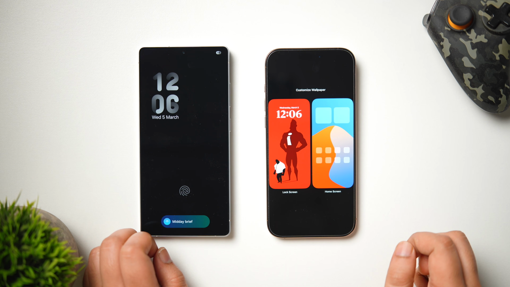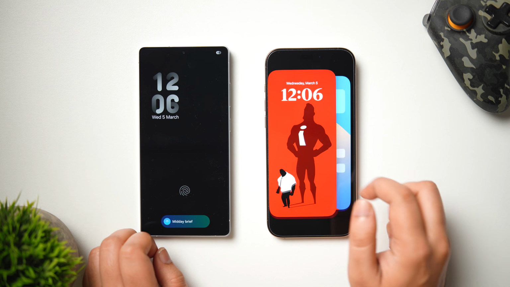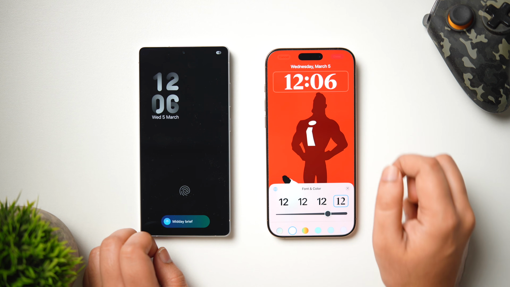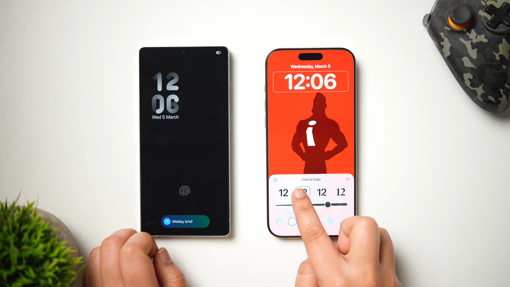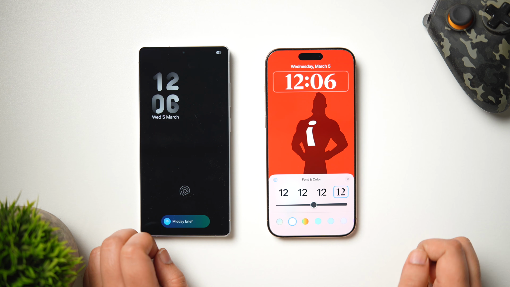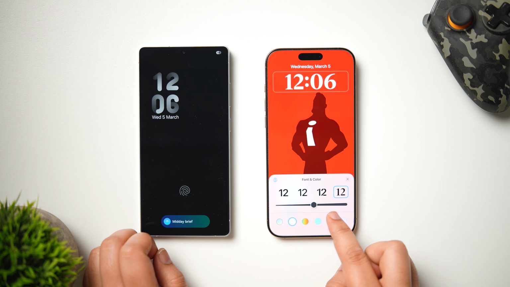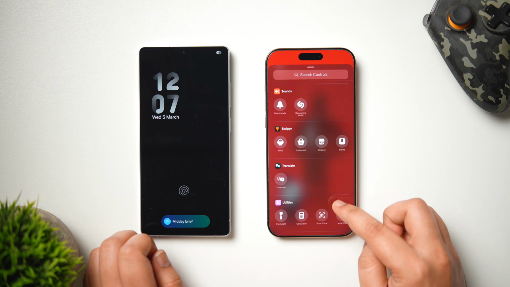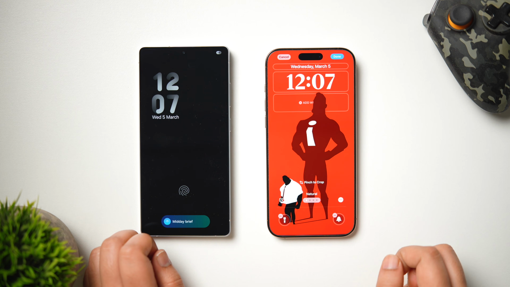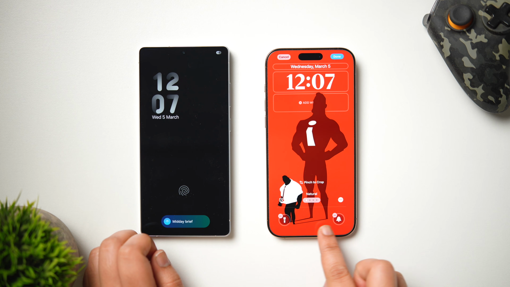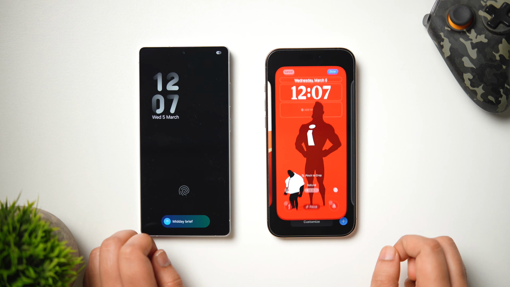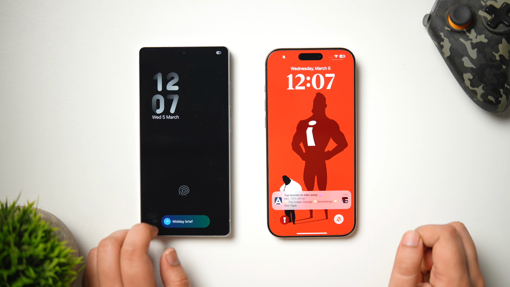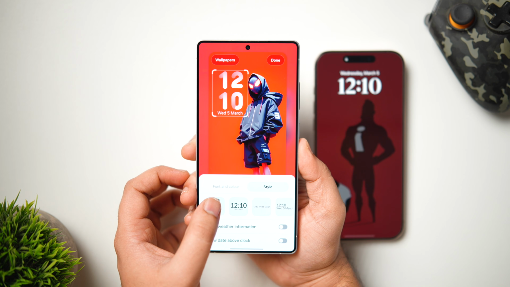Alright guys, first let's start off with the lock screen customization. Many iOS users think that Apple offers a lot of customization when it comes to the lock screen, but in reality iOS 18 can only let you customize the clock font and color. And one more thing they have added in the latest version is that now you can remove the default shortcuts and choose from different options depending on your requirement.